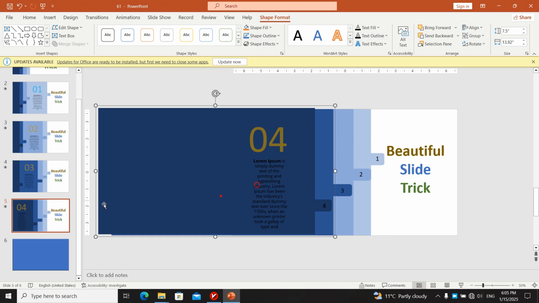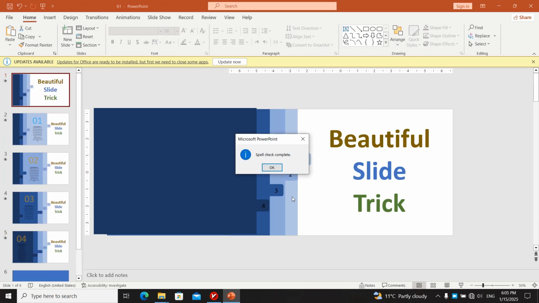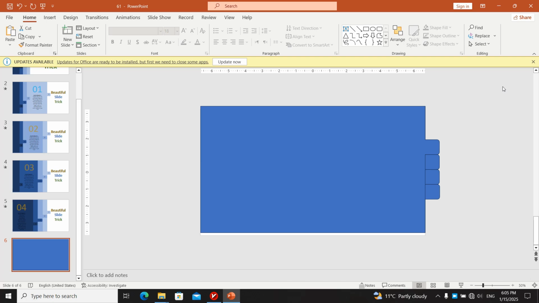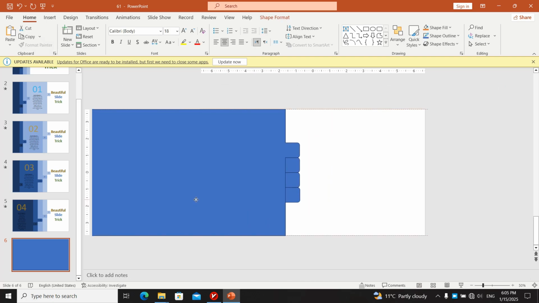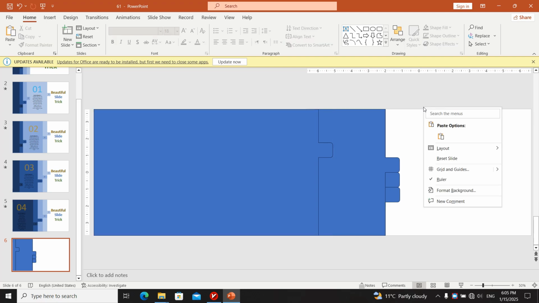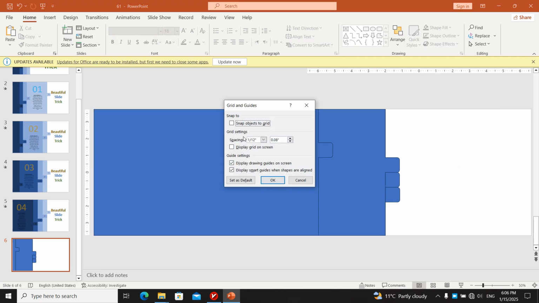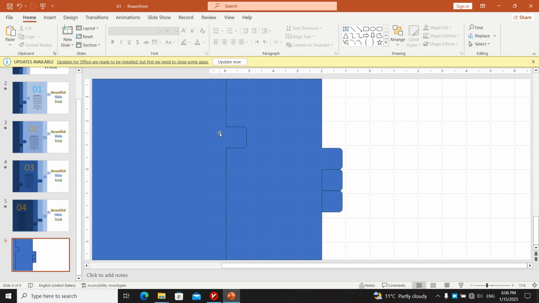We need to color them and make them look like this. Okay, let's go and make them look like this. Select all, put them back. I think here is enough. Now one by one put them back. Before that, let's go and display the grid on the screen. They are of good use. If you can use them, they are a good help.